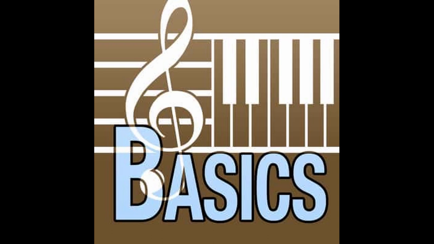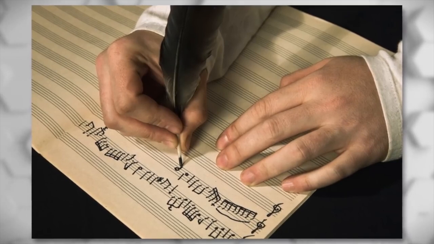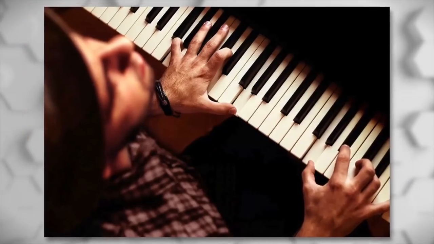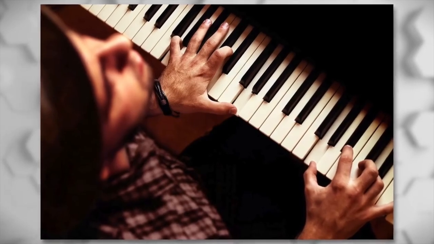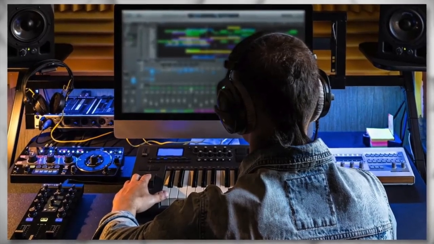The basics of music are helpful and the same whether you are learning music theory, writing music, singing, learning instruments, or doing music production. Now let's begin with the three basic elements of music, which are tempo, notes and scales.